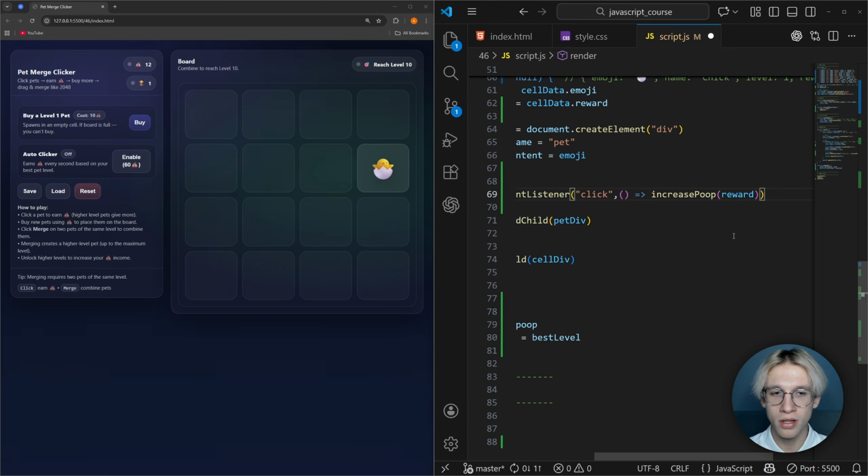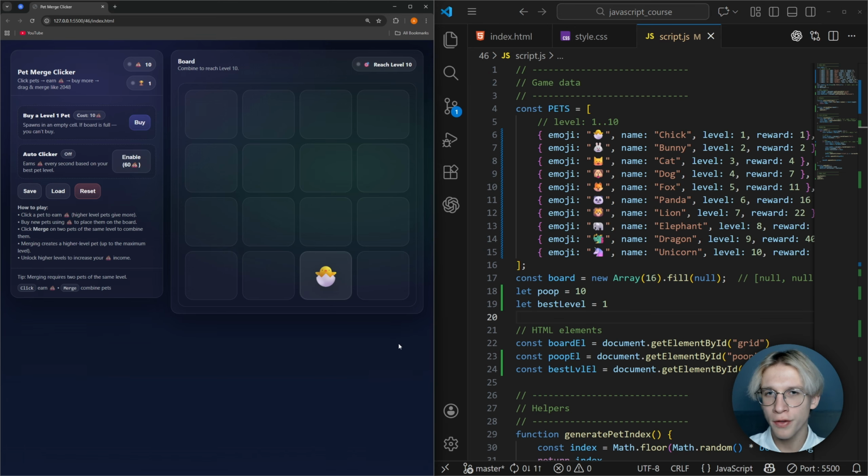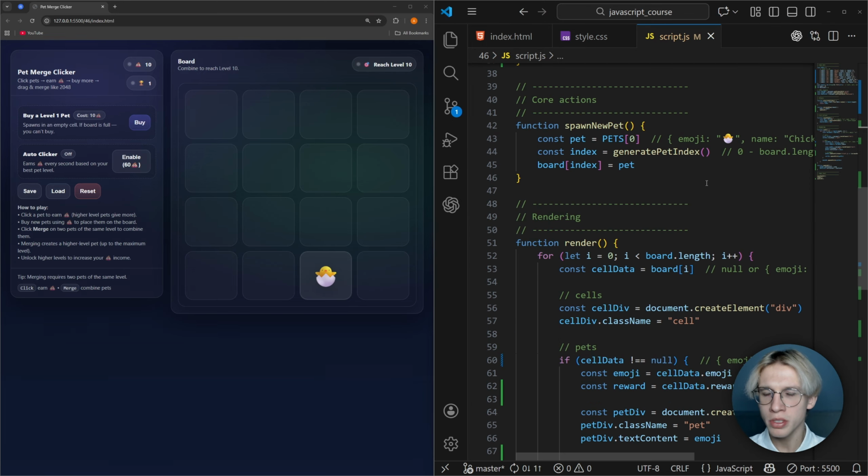So if you have just one line as we have, you don't even need these curly braces. So we have finished with our animal, but our buy button still doesn't work. So let's implement it. Let's think what we want when we click our buy pet button. We want to generate a new animal on our board. We will have a function spawn new pet. So at first, let's call this function every time when user clicks the buy button.